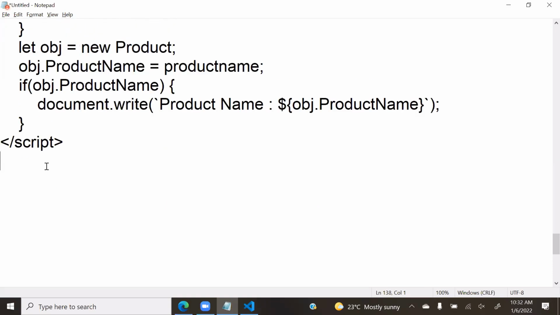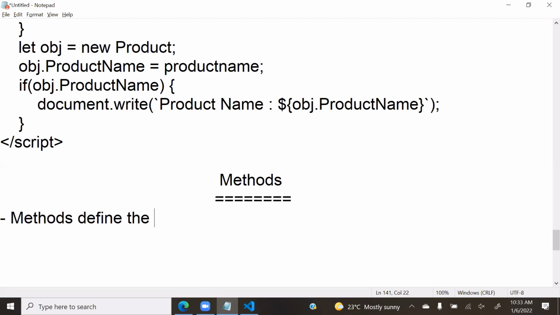In the class you have learned properties and you have learned accessors. Next important, methods. Methods define the actions to perform. What action to perform, that is defined by the method.